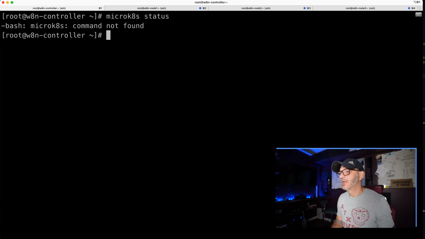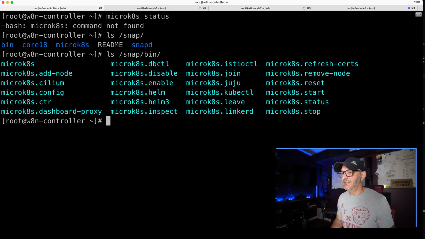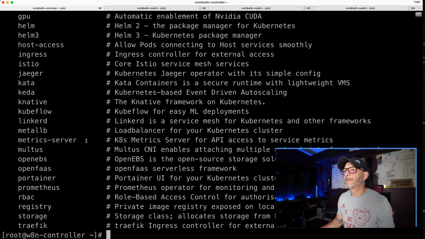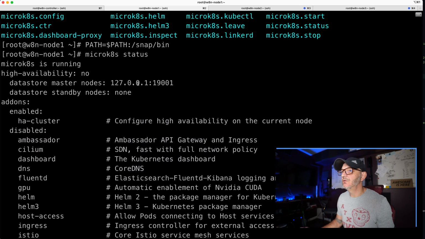We can fix that. We created our /snap directory, right? And so now if we look in there, there's a bin folder, and that's where our command is. So we can update our path here. We can do PATH is equal to the current path plus snap bin. And now let's do microk8s status again. And it is running.